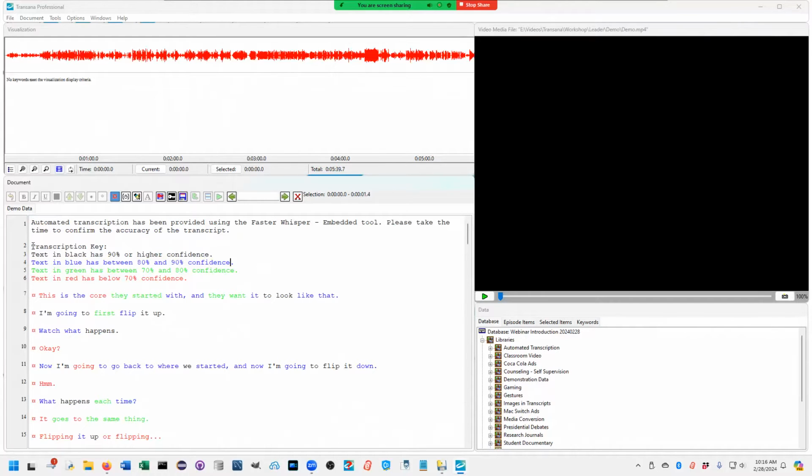What you can see is it is essentially a rough draft. And it has color coding to indicate the confidence that the automated transcription program had in the transcription that it did. So if something's in red, then there's 70% or lower confidence that the program thinks that word is correct. If something's in blue, it's 80 to 90% confident. Green is 70 to 80%. Black is above 90.